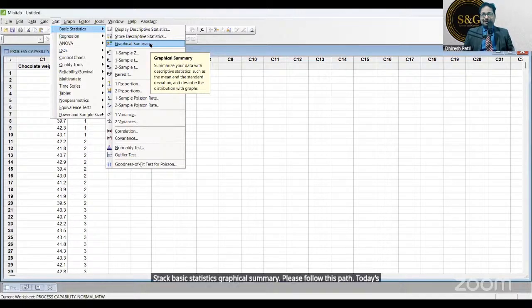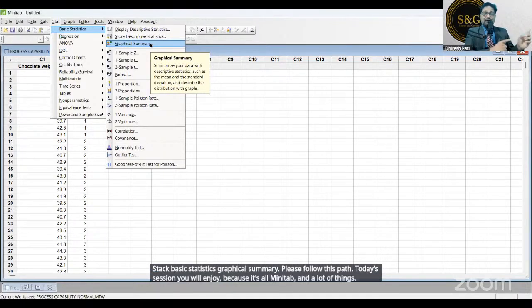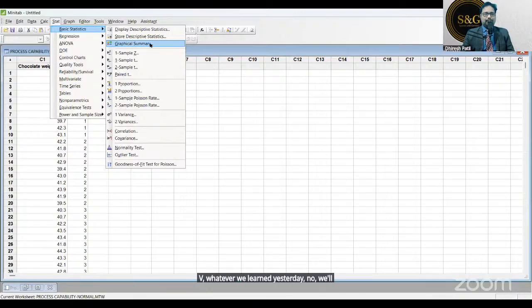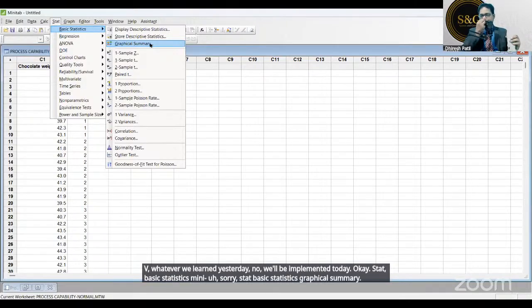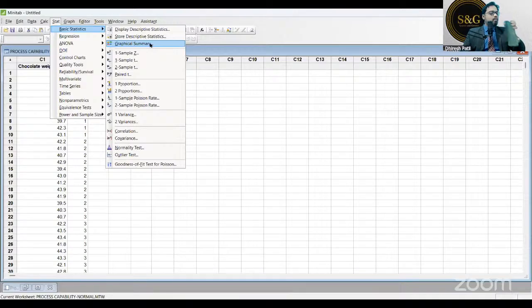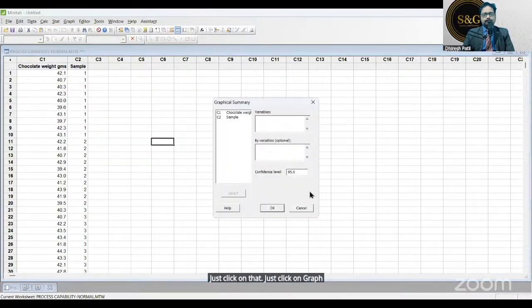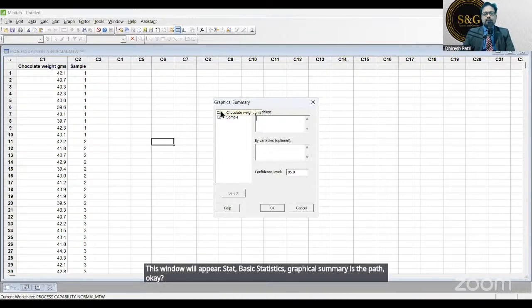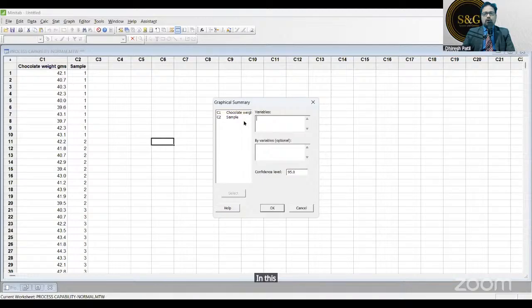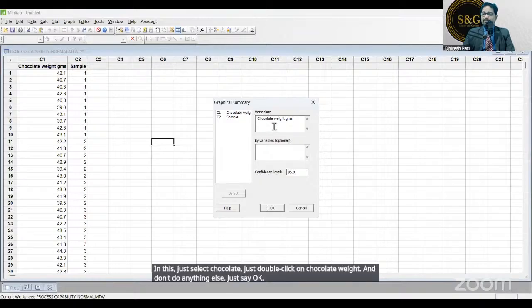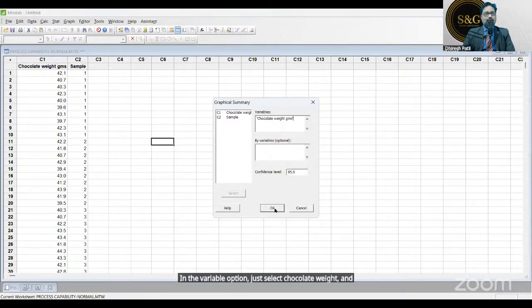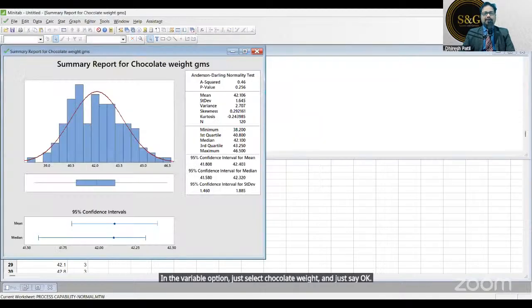Today's session you will enjoy because it's all Minitab and a lot of things. Whatever we learned yesterday will be implemented today. Stat, Basic Statistics, Graphical Summary. Just click on graphical summary. This window will appear. In this, just select chocolate weight. Just double click on chocolate weight and don't do anything else. In the variable option, just select chocolate weight and just say OK. And you will get this.